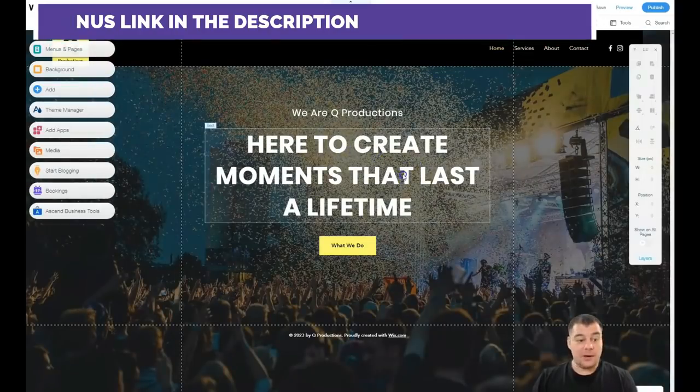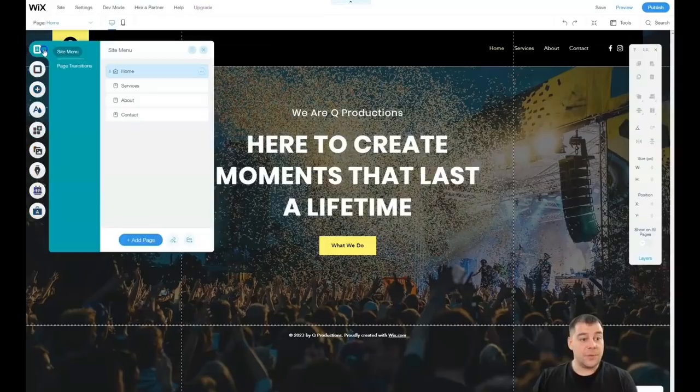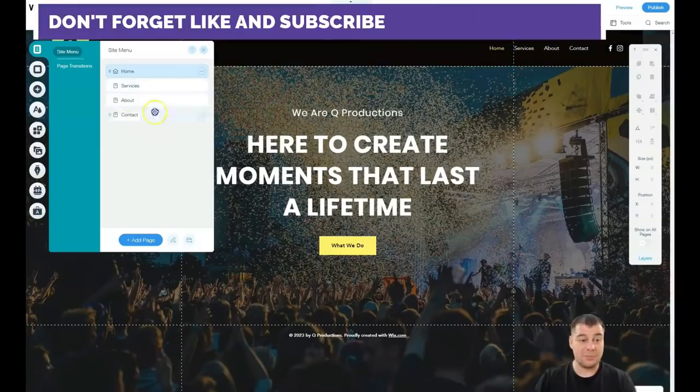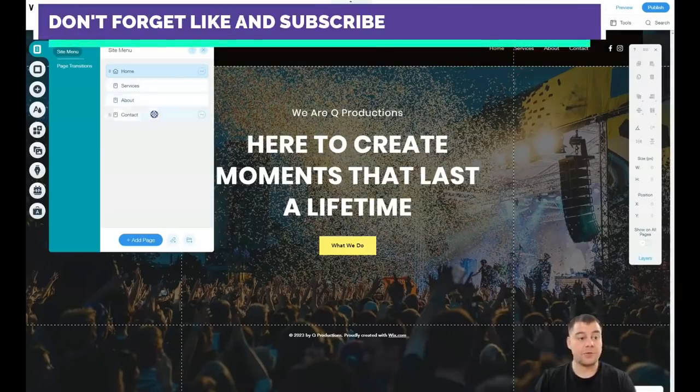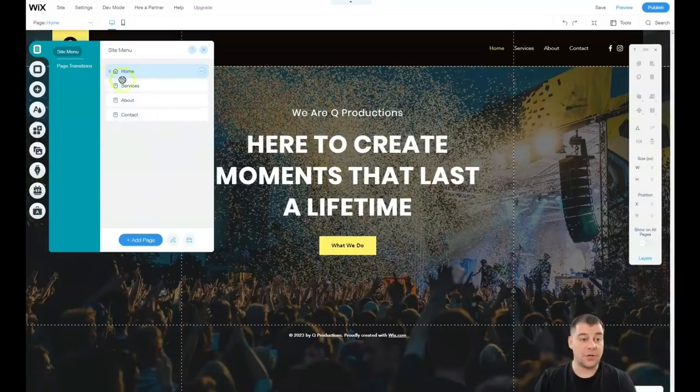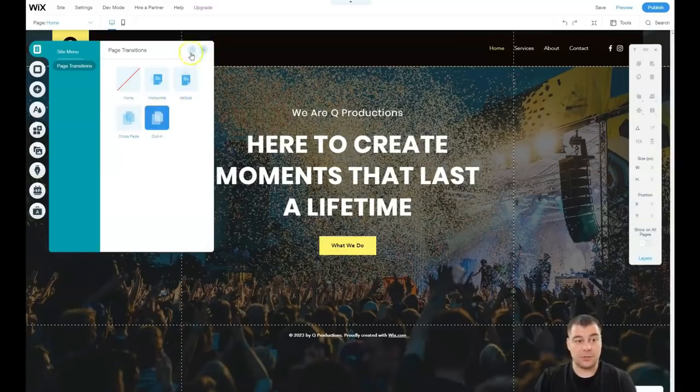Okay, simple layout, one page. Let's go to menus and pages, and I'll show you that home, services, about, and contact are all separate pages, and here they are. Actually, this is the horizontal navigation menu, and it shows all those subpages. You can add a page if you need, or you can delete them also here in this spot. There are page transitions like horizontal, vertical, crossfade, or in-out, which is also up to you.